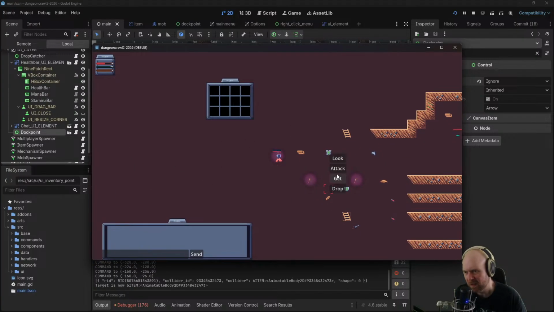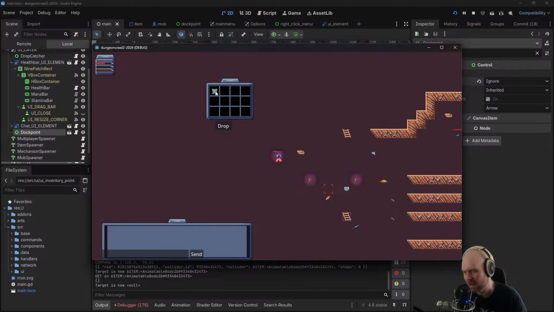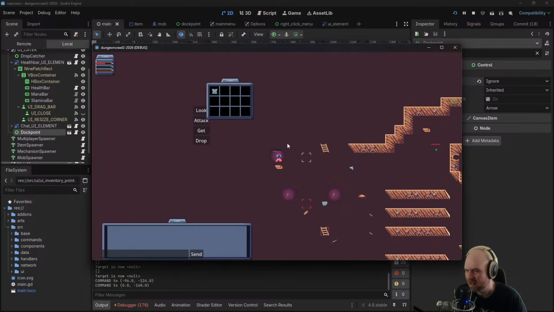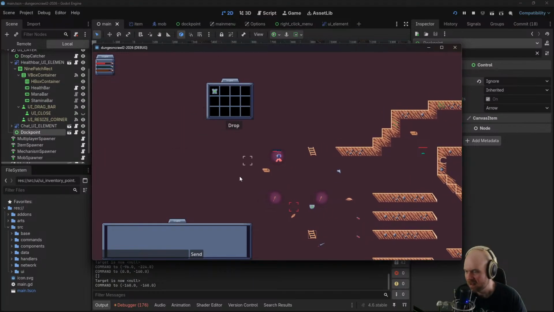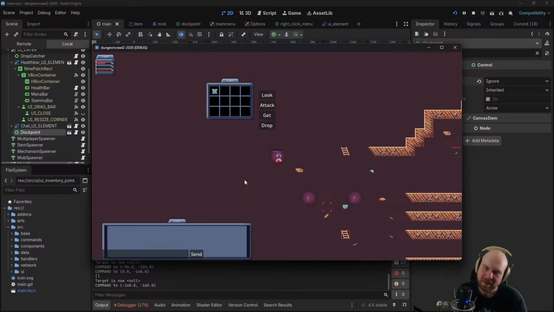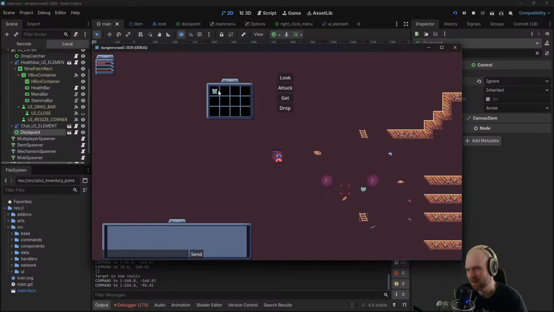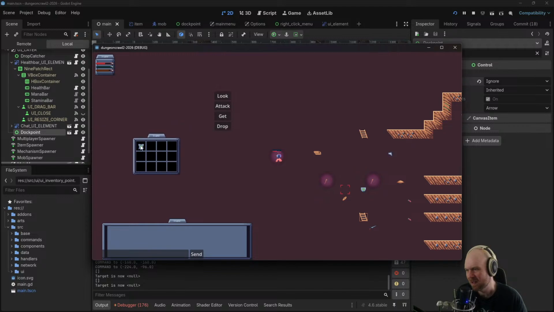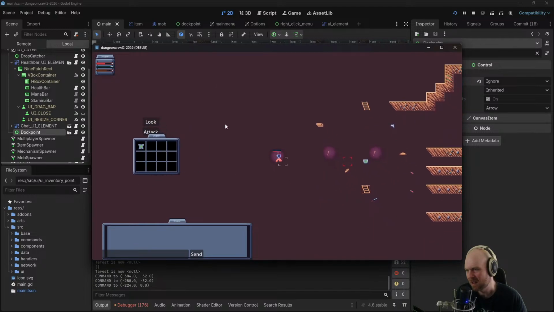Okay, so now we can get this, and if we right click on it, the target is still null. Ah, dip. Why doesn't it think we're right clicking on anything? This is painful.